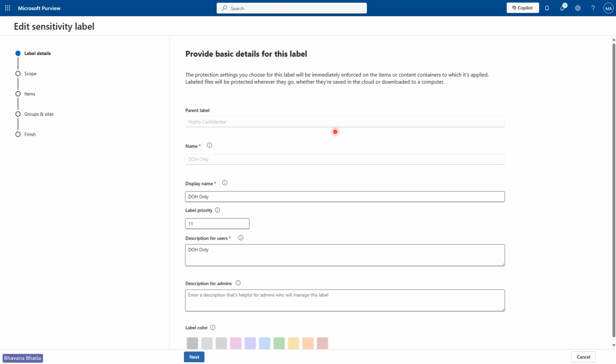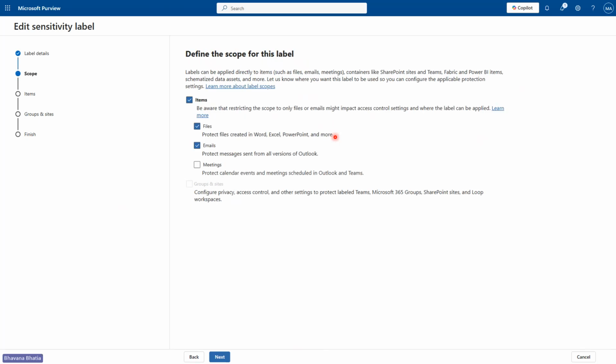Let's give this label a name and then provide the description. I will call this label highly confidential DOH only, and this sensitivity label name will be visible to your users within their items as well as in their files. Here you can define the scope for this label. So example, you can apply the labels to files, to emails. You can extend that to meetings as well as groups and SharePoint sites.